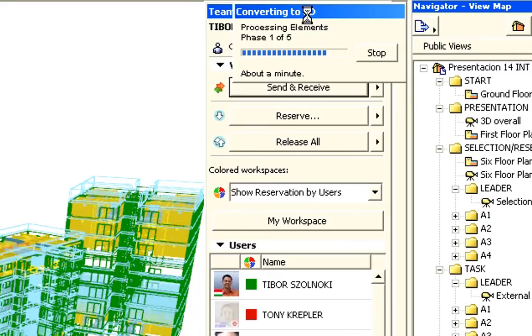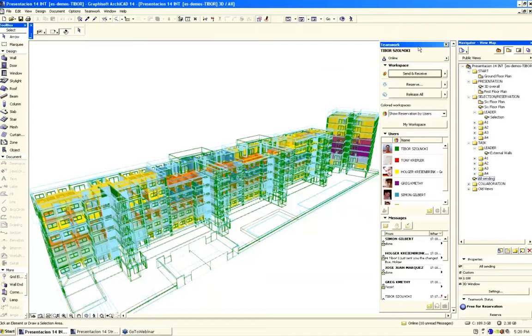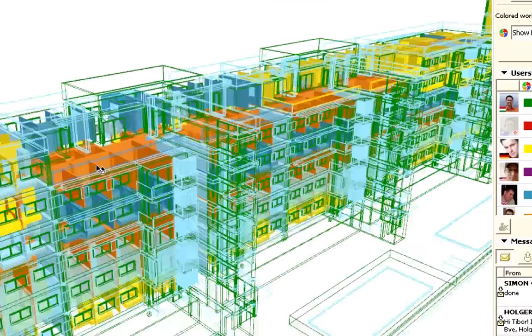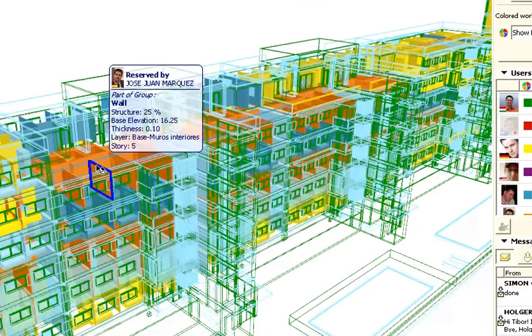Please note that the team members were located around the world, US, UK, Germany, and Spain, yet to send and receive the changes took only a few seconds. The team members' work is visualized with different colors. As soon as Tibor moves the cursor over the colored elements, he can see who made them.